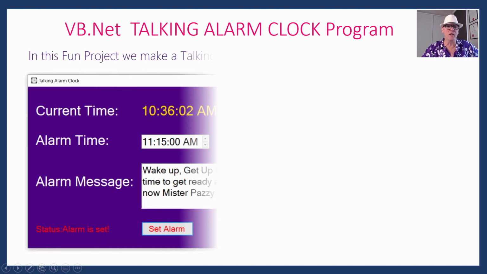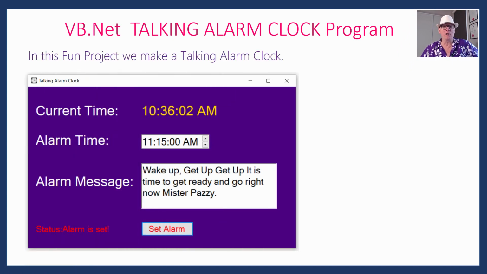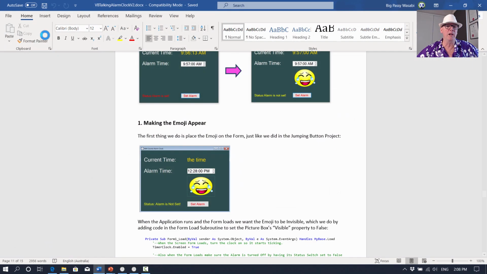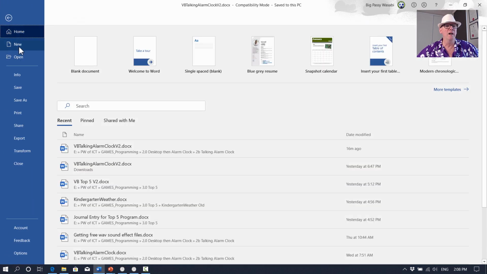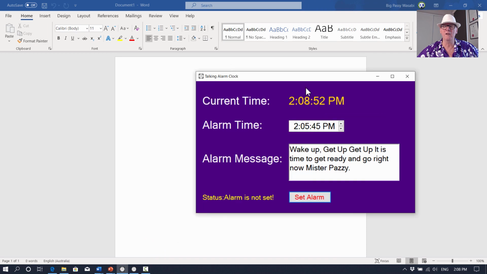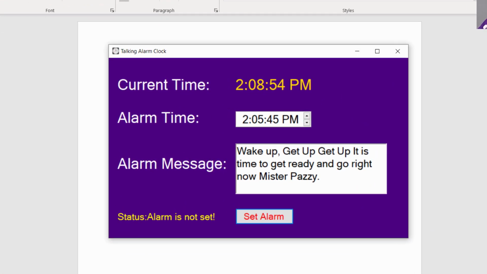All right, so the talking alarm clock. In this fun project, we're going to make a talking alarm clock, and probably the best way is to show you the talking alarm clock. So here it is. Maybe we need it on a better background, actually. Let's just get a blank document to try and sit it against. Here it is here. Okay, that's better. You can see it a whole lot better now.